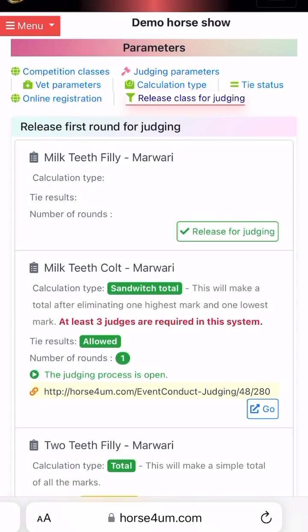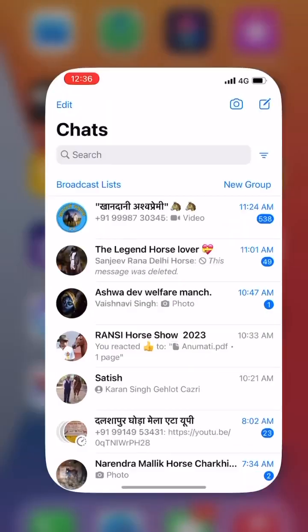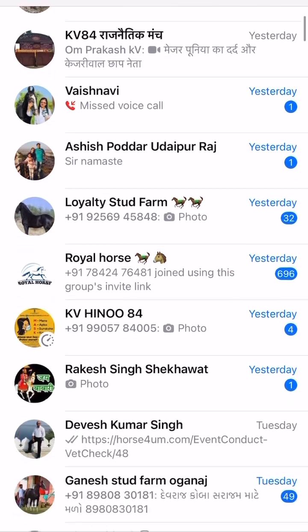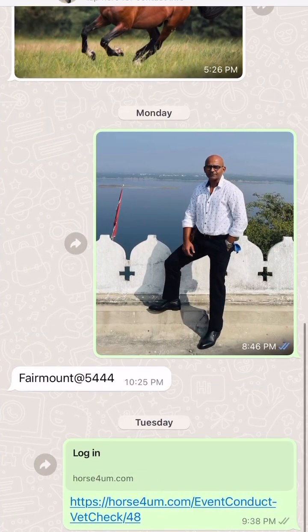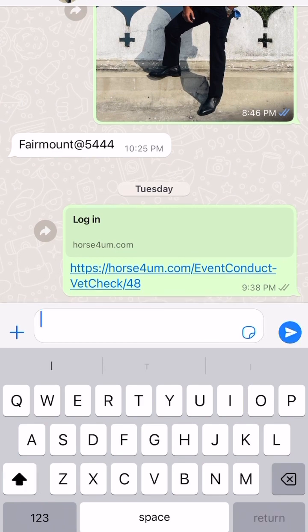You notice that a link appears below the class. The moderator will copy this link with one tap only, go to WhatsApp and send to all the judges of this class like I am doing. They will click on this link and the judging page will open.